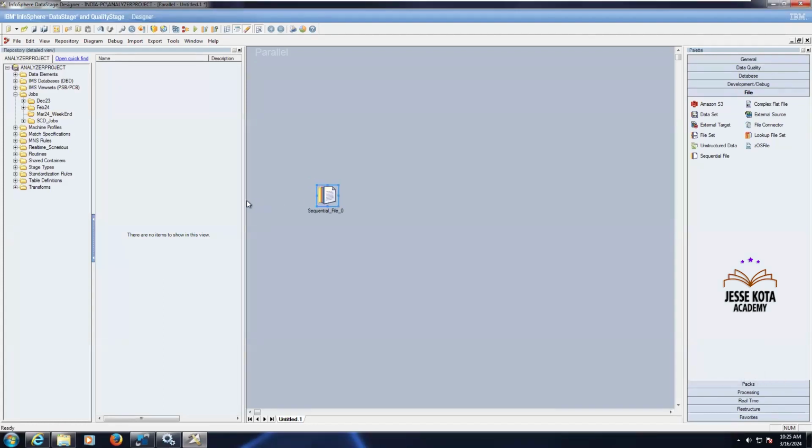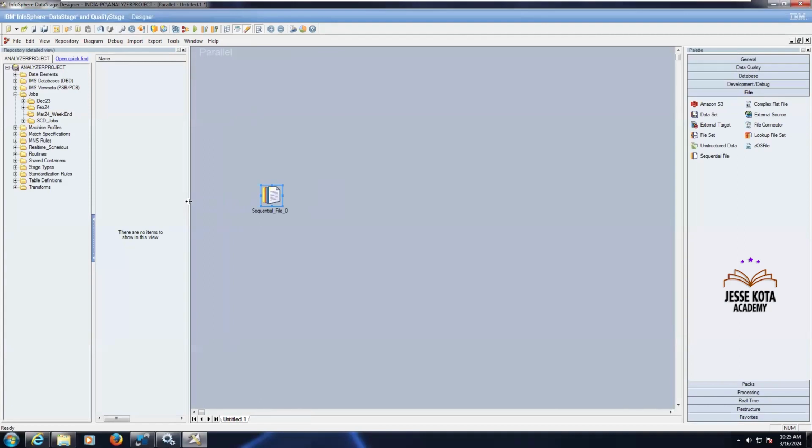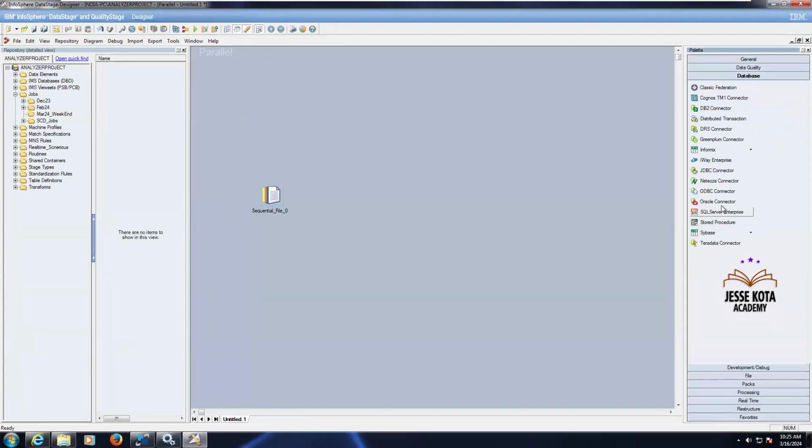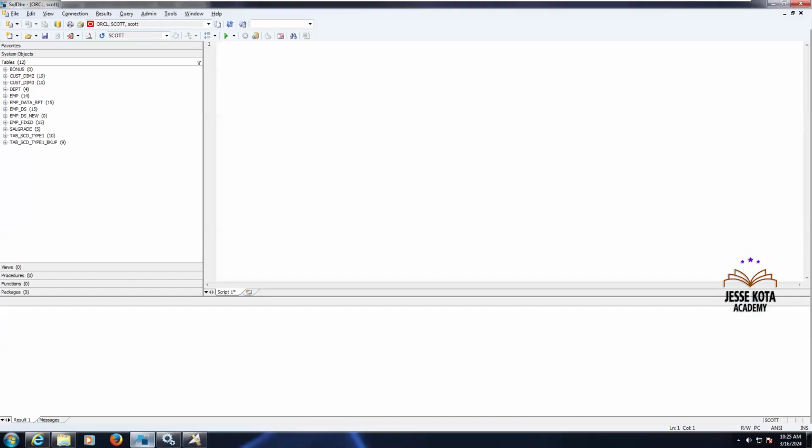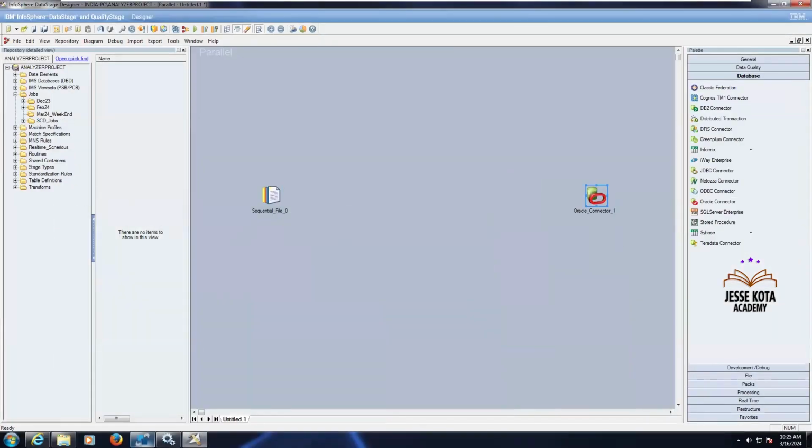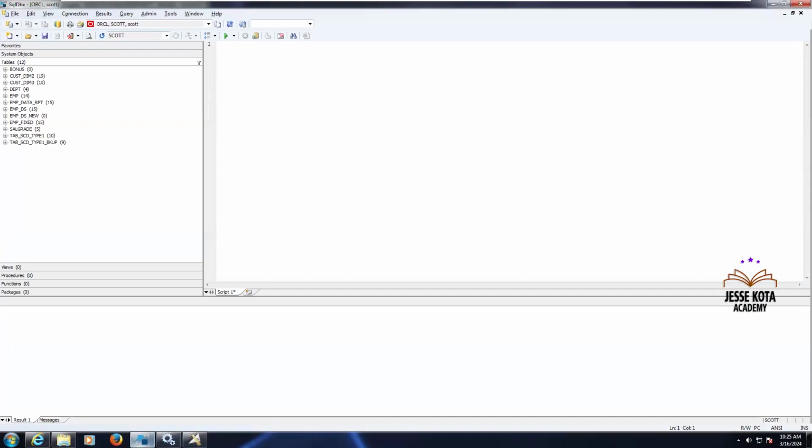And the next one is database. Drag and drop the Oracle connector. Here we are using Oracle DB. I will be sharing a video on how to install SQL DBs. Our VM comes with two default databases, DB2 and Oracle. We'll be using Oracle, and for a few exercises we can also use DB2.